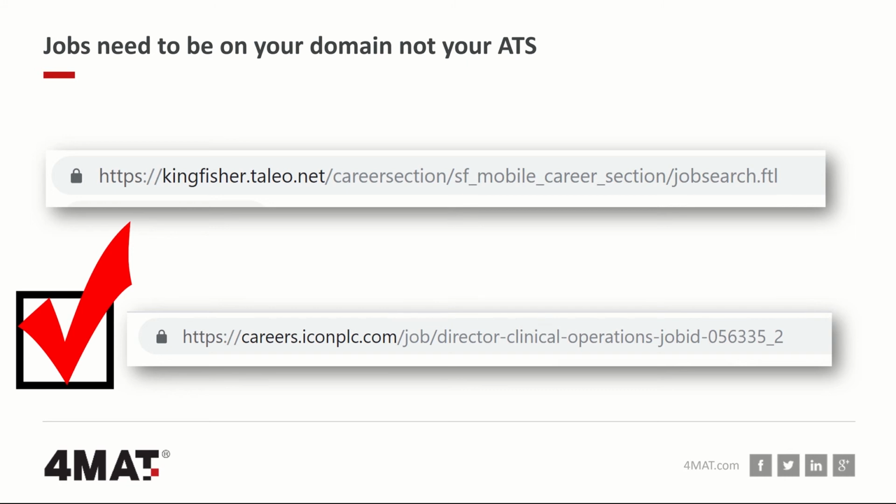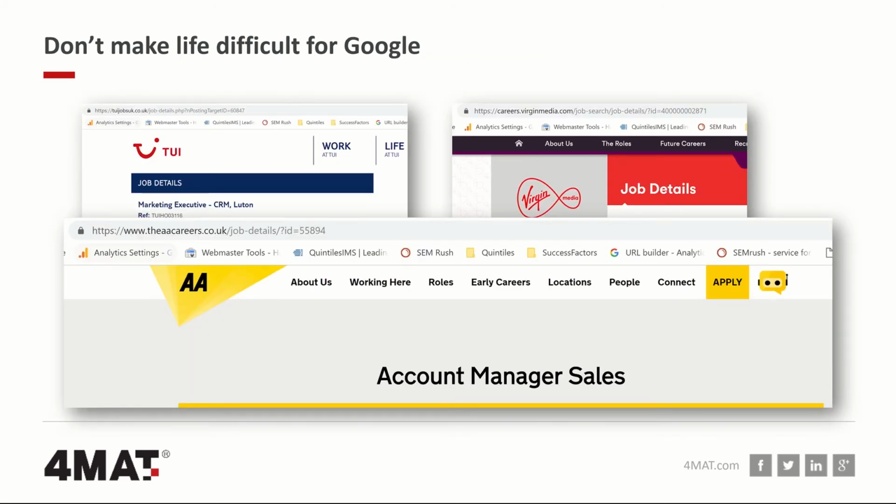And as you can see there on the bottom icon, a client we've been working with for a long time. The website's probably about 6 years old now, but as you can see, the URL is their career website, and you can see a job there, Director Clinical Operations. It makes it very easy for Google to actually work out what it's all about. So it's all about making life easy.